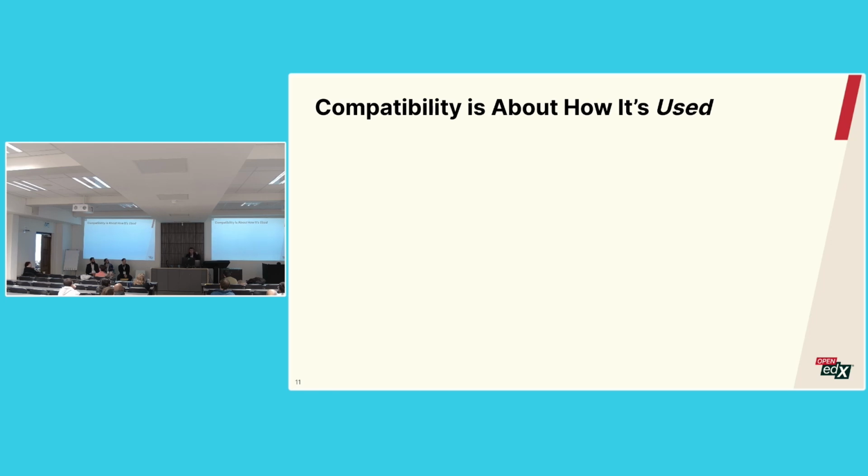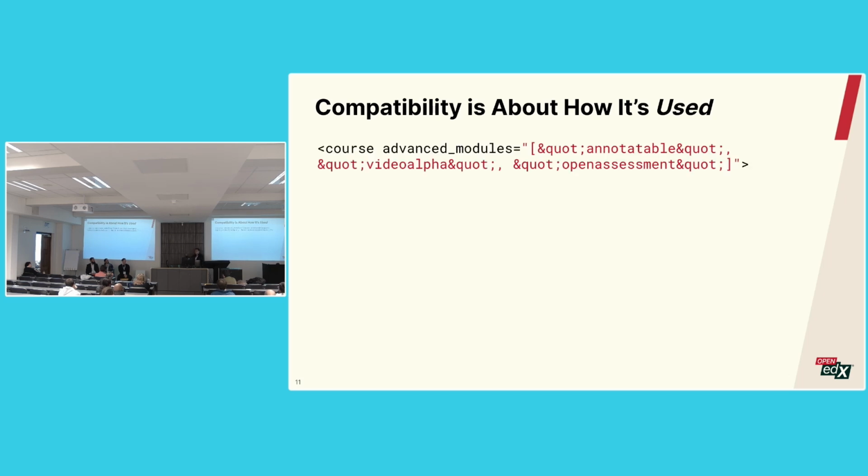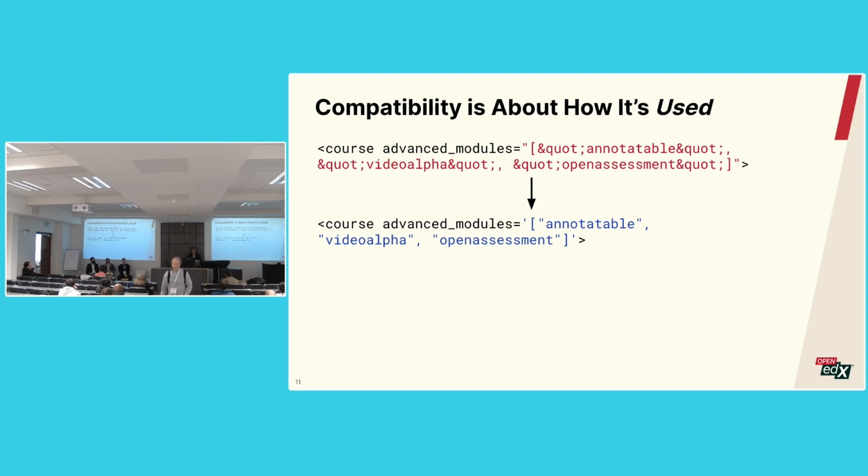Also, final note, compatibility is about how something is used. It's not an academic exercise. One of the things that Kyle very insightfully pointed out is that this terrible thing where we encode JSON into the attribute is semantically equivalent to this. XML treats these as exactly the same. So why do we do the top one? That's crazy. So yeah, let's fix it and make it output the easier to read version.